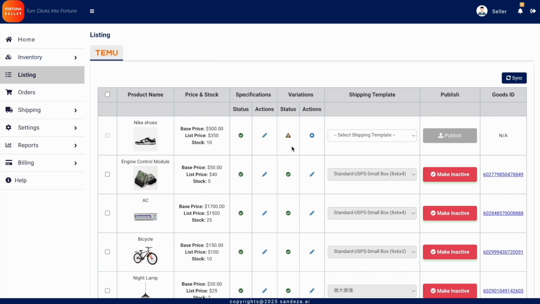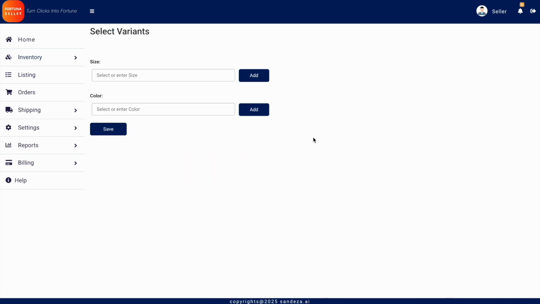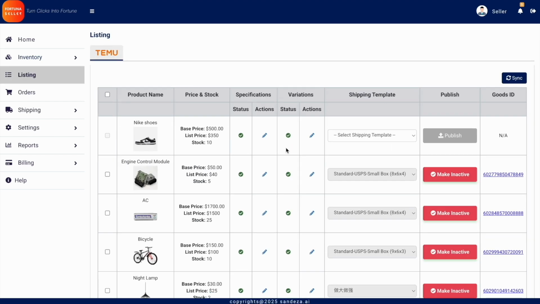Next, open the Variations tab. Click Actions and add details. Click Save. Now both specification and variation sections are marked complete.